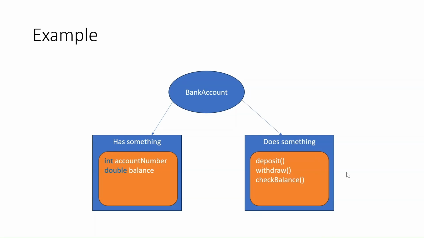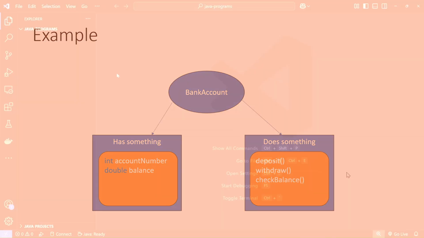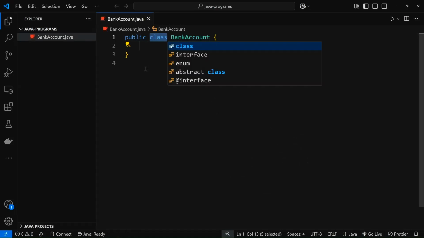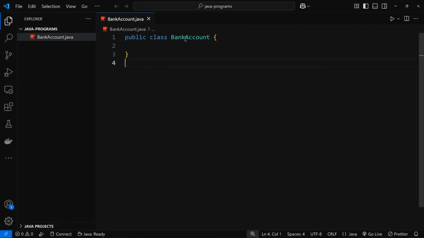Okay, we had enough theory. Now let's see all these concepts via code. For that, I am using VS Code. You can use any IDE of your own choice. So let me flip to VS Code. Okay, so now let me create a class named BankAccount. For that, I'm going to add a BankAccount.java file. Okay, so it will go and create a class named BankAccount.